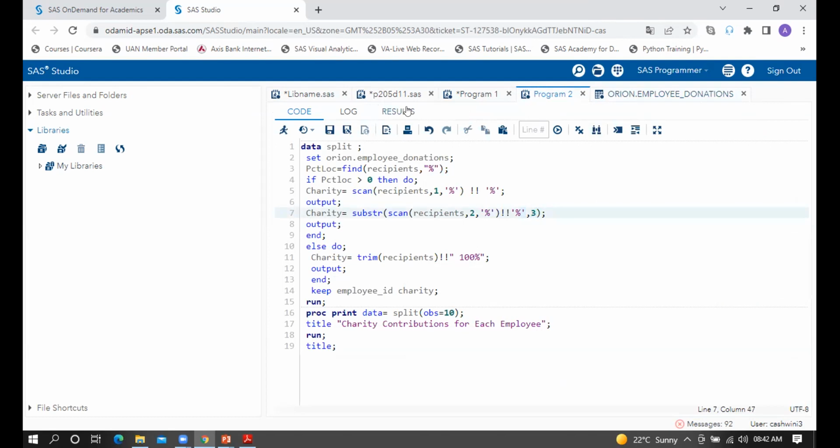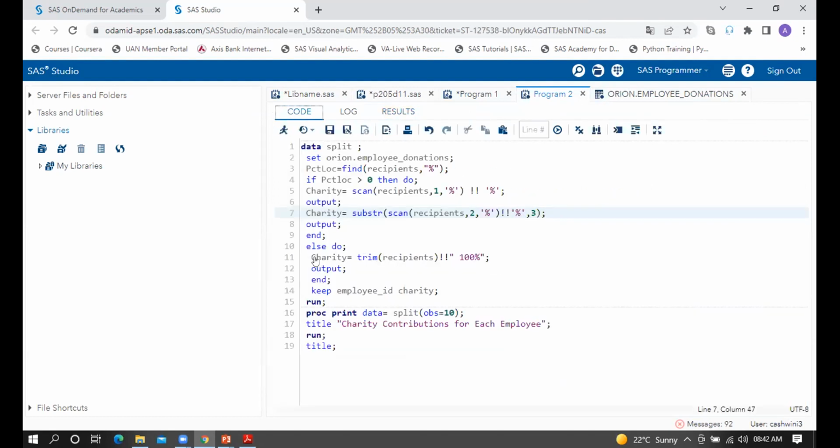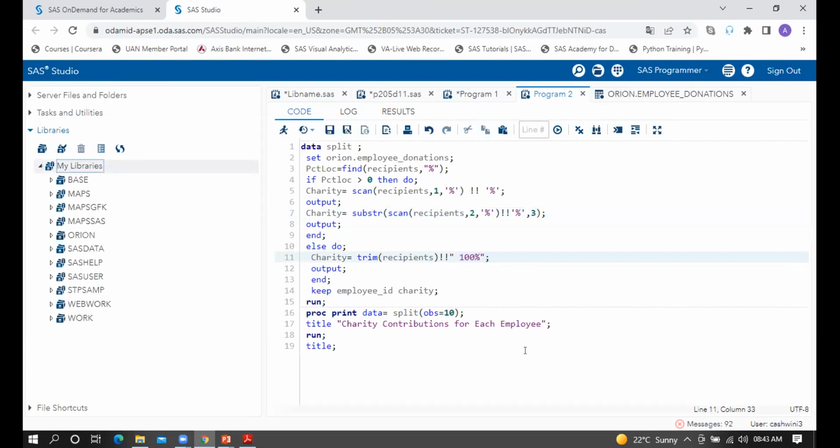So you are getting this output and you are getting this new value. That's it. And else, if nowhere you find this, that means you are going to trim your recipient with 100% charities, because it will be only a single charity. So that person is going to contribute only to a single charity. Hence, you are trimming it with 100%. That's it. So wherever in your data it's a single charity, it should be concatenated with the 100% sign. That's it.